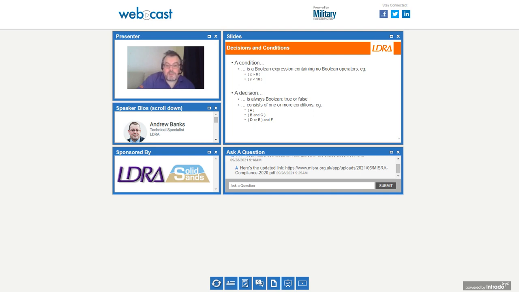By explanation of this, a decision is a Boolean, so it's true or false, but it's not a Boolean operator. So here we're checking for example, x is greater than 0 is a condition, y is less than 10 is a condition. Put them together and you generate a decision. So a decision is always that true or false, as I showed you before, and consists of one or more conditions.